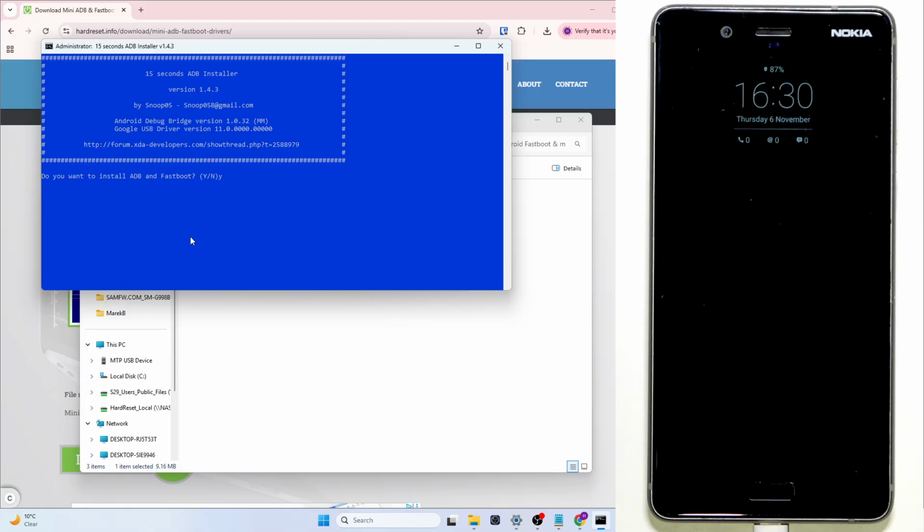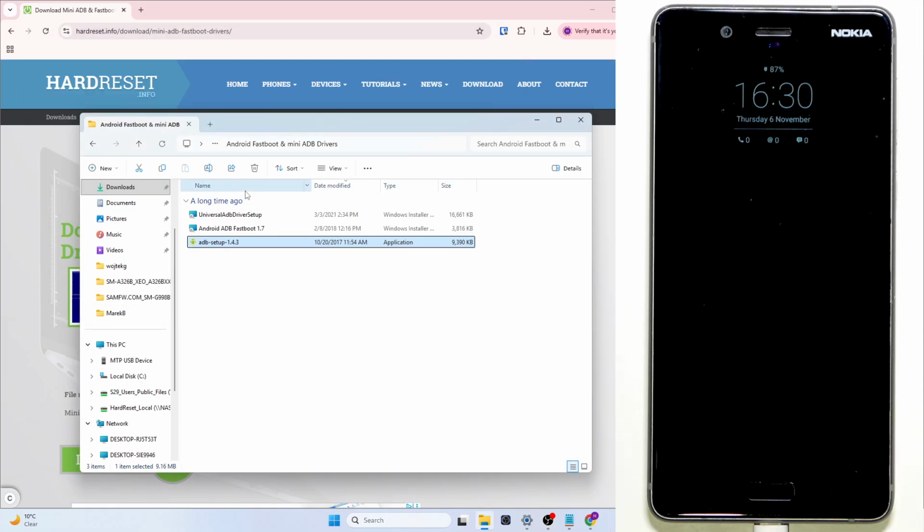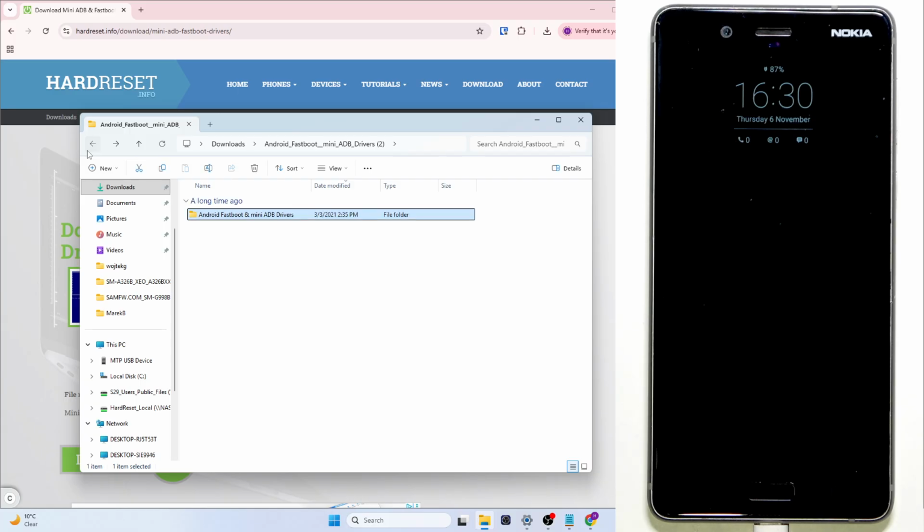Here you just need to click on Y, and click on Y and enter, of course, after the Y. So that's how you do it. All the other files are installed normally by just clicking on next.